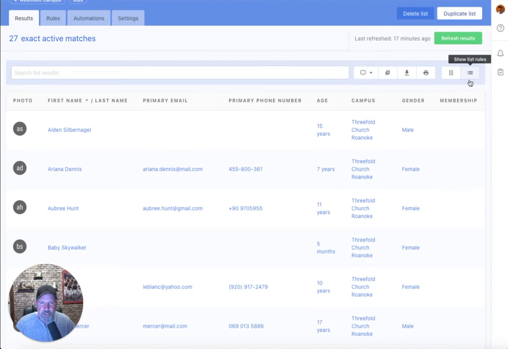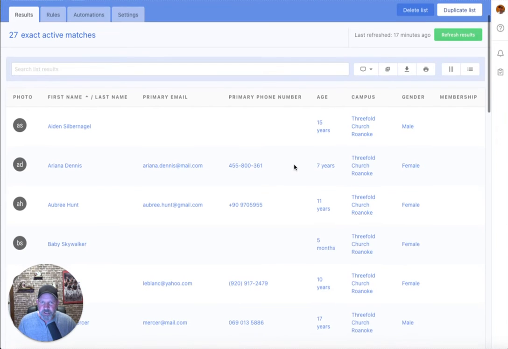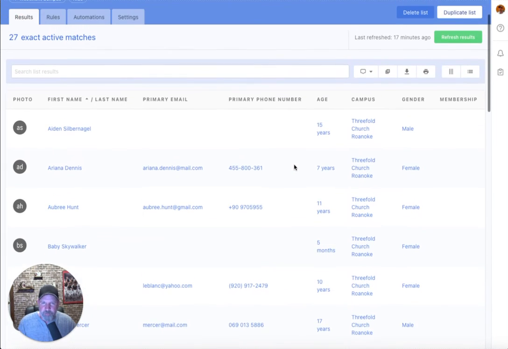When you click on this one, show list rules, you can hide it. In this case, we'll just look across some of the columns that we've just turned on, and you can scroll left to right to see more if it doesn't all fit here. So those are how we add a better view into the data that we're looking at.